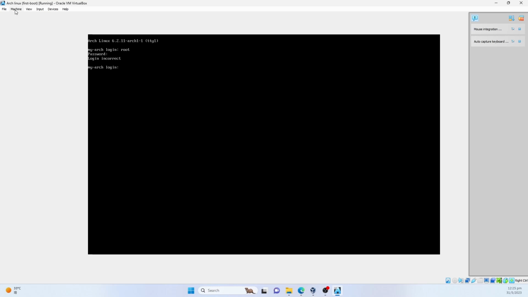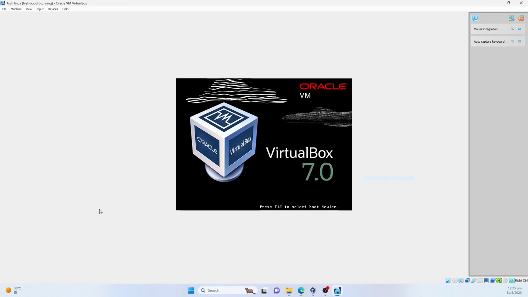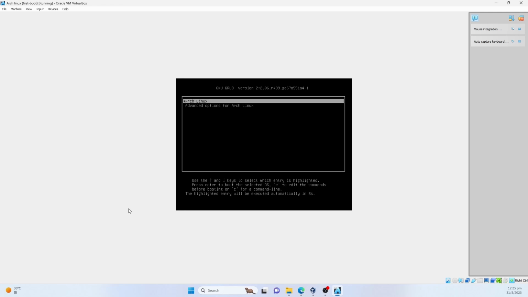First of all, let's try to reset the root password after the first installation. If you're like me, the first issue you will encounter is probably forgetting the root password after the installation. You can change it by rebooting the machine.